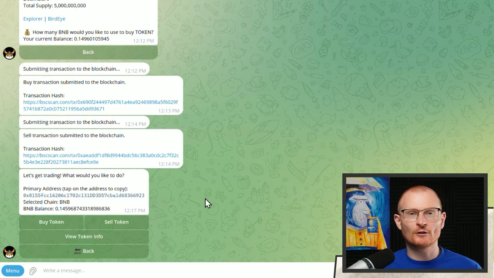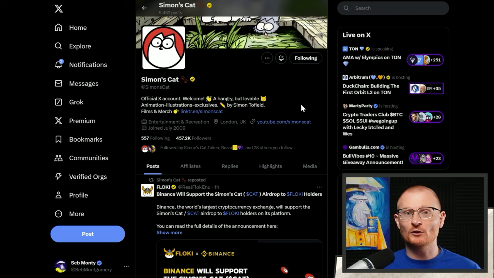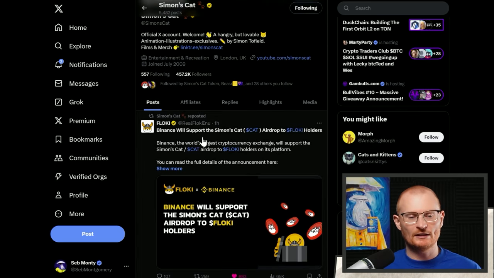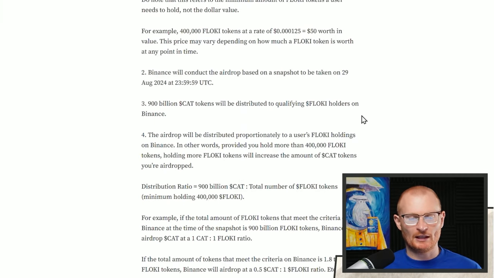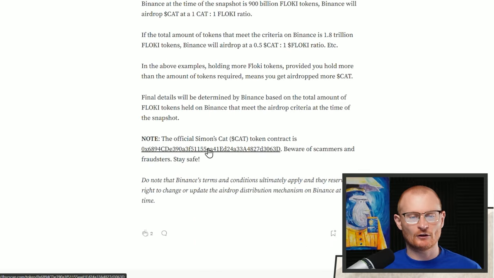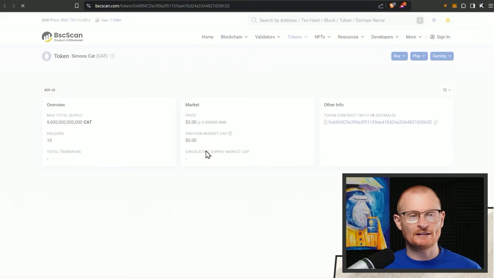Now, how do you buy a token that hasn't been released yet? If we go to Twitter and have a look at Simon's Cat, we can see this post here with Flocky, and then there's a blog post here. Have a look here and come on down and we can find this contract address. If we click on this contract address, this takes us to BSC scan. You can see the token has been created. However, there is no liquidity set up, so we can't actually buy it yet.